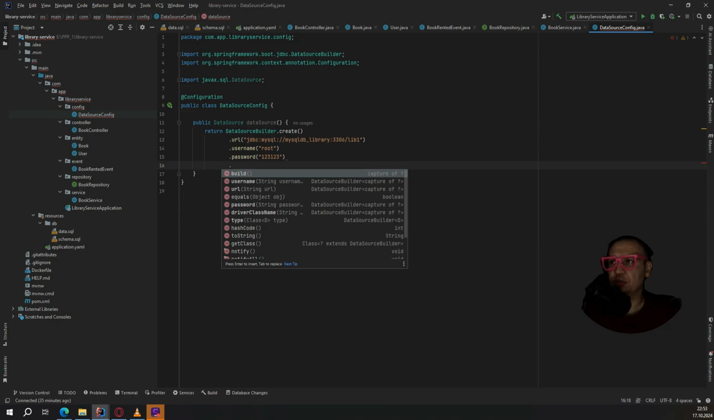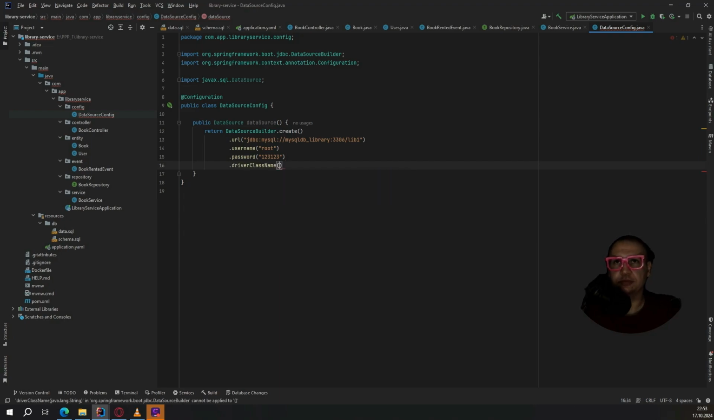and then we need to install the driver. Where do we take it from? Driver class name, and we take the driver class name from MySQL. Connection string for the database uses the driver.cj JDBC driver, which is essential for establishing a secure and efficient connection. The driver, and that's it.